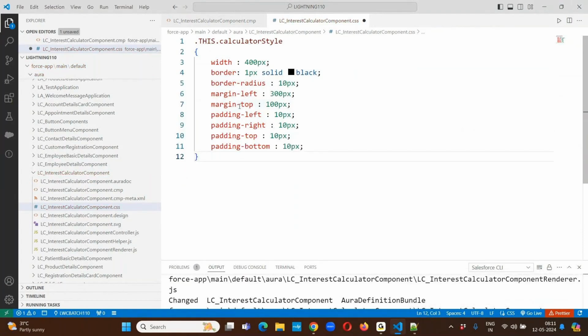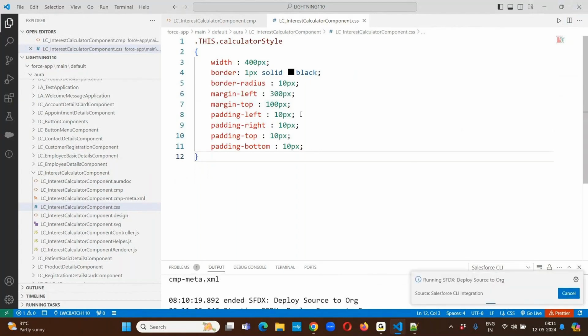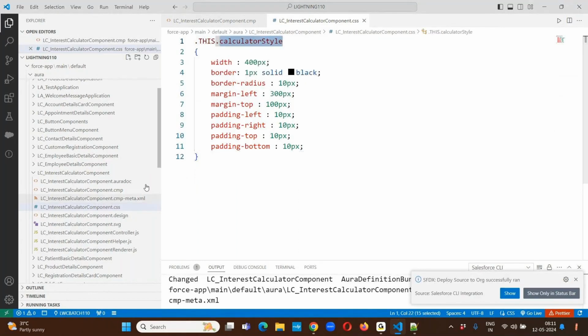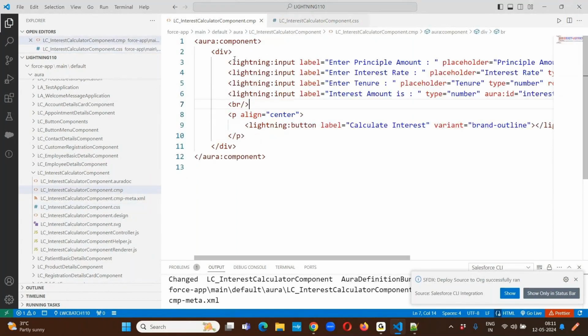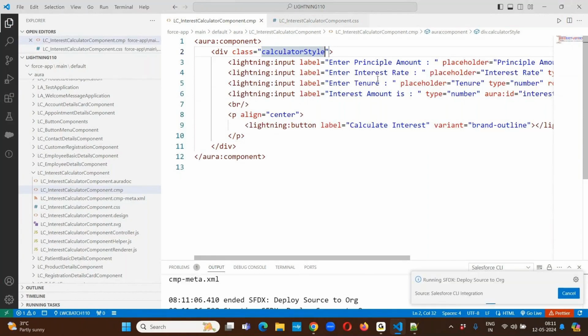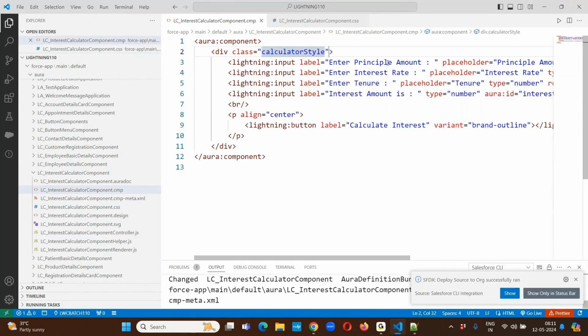Now, let me save this file. I'm pushing this code. I want to apply this style for my component. Now I want to utilize the class property equals to the style name. As of now, I'm done with my designing part over here.